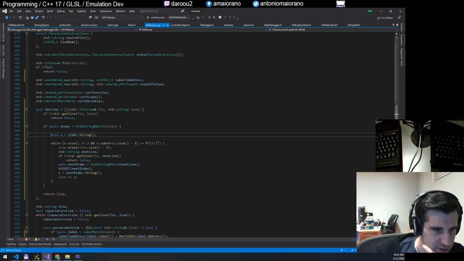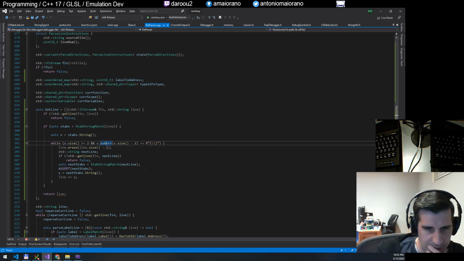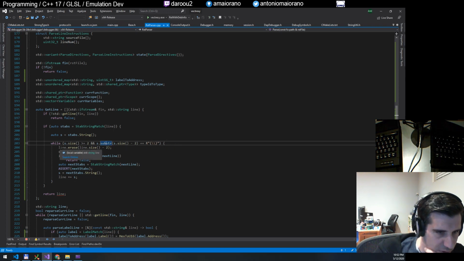Okay, so let me go again. So we prime s here. So while I can get its substring, why is it? Oh, there it is. Okay. So while I grab its substring, if it's equal, so if it ends with this, we erase from line the last two characters.